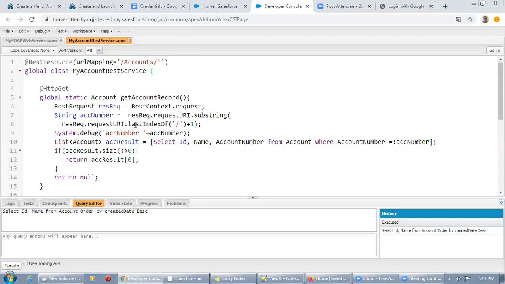What I am expecting from this method is that the customer is going to provide an account number after this accounts. With the help of the account number, we will be able to find the account. Either you can provide the account ID, but as a best practice, we don't assume that the customer will know the Salesforce account ID.